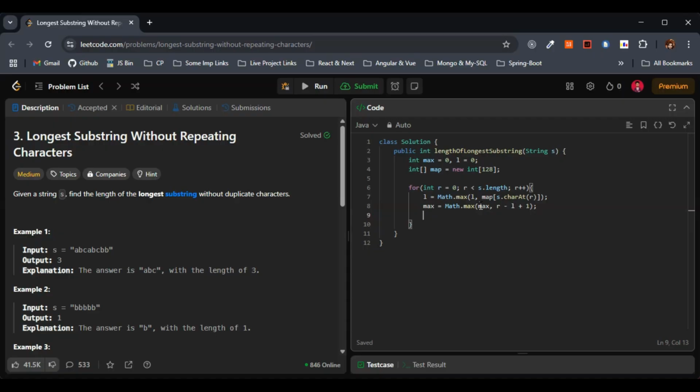So the next step here is we have to store the character, nothing but index plus 1. Again, we have to store the character index plus 1. So this one will be map of s dot char at r. This is fine. This is equal to r plus 1. Means we are storing the character here, mainly index plus 1, right? R plus 1 in our case. So finally, I hope till line number 9 it is completely clear.